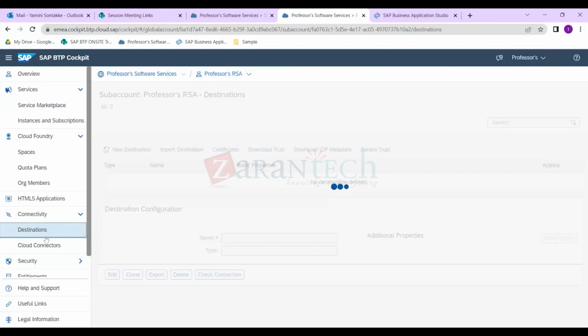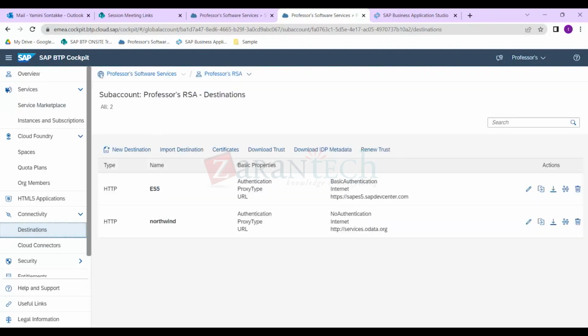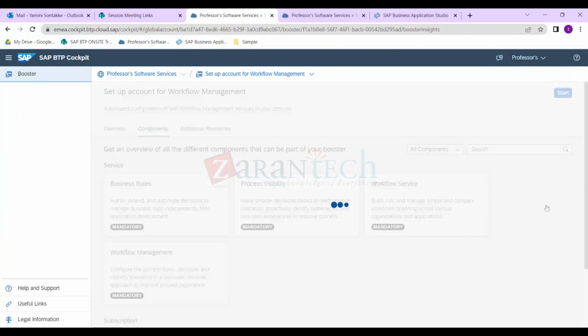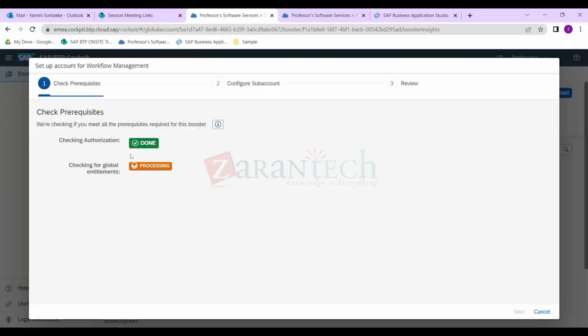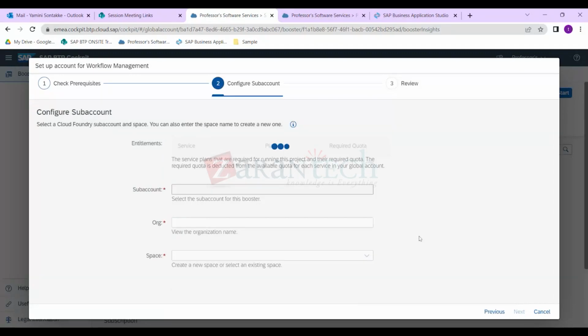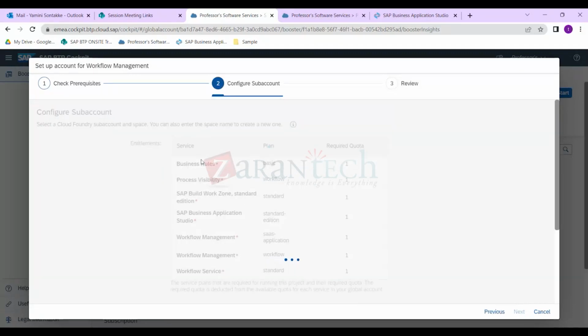Destination is basically a point in your BTP cockpit where you can have multiple sources running for you. It is basically pointing to any of the external remote systems which you are planning to consume the data from. Now here if I run the booster, it is checking the authorization, it is doing the next step. Now you configure your account, it will ask me what are the entitlements.